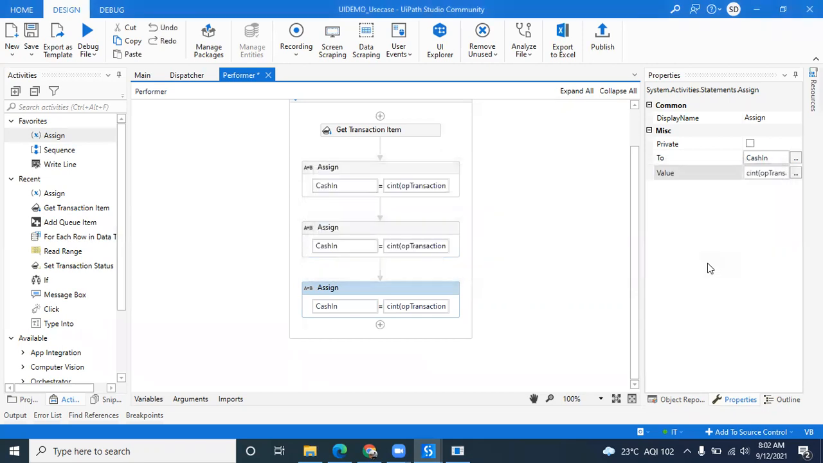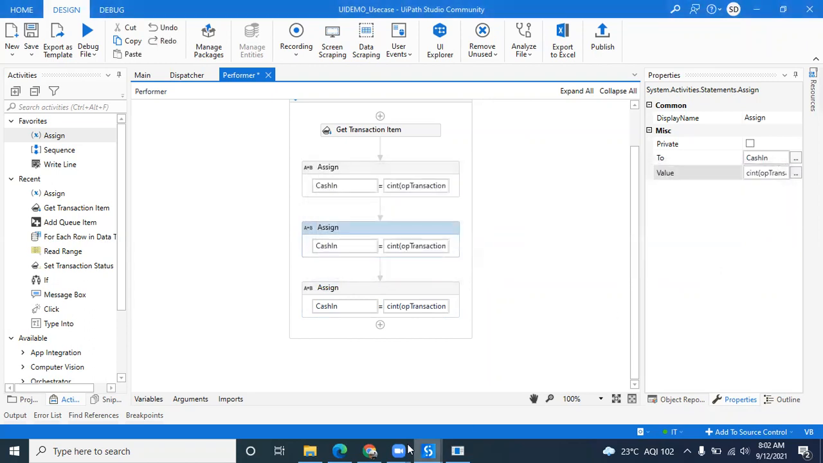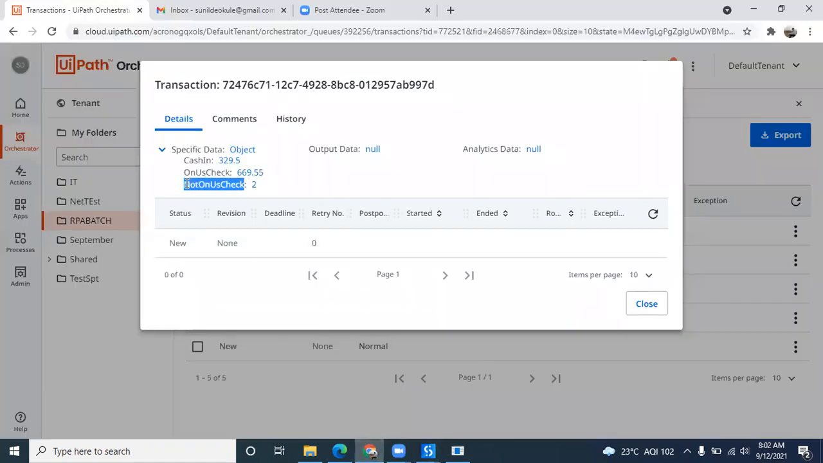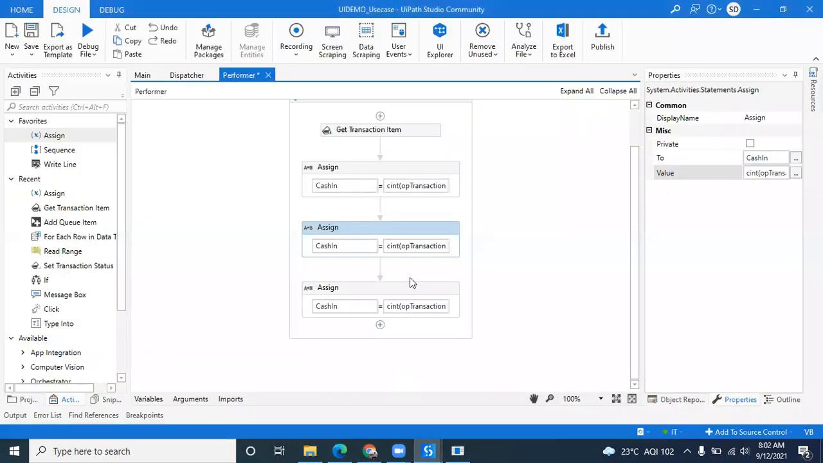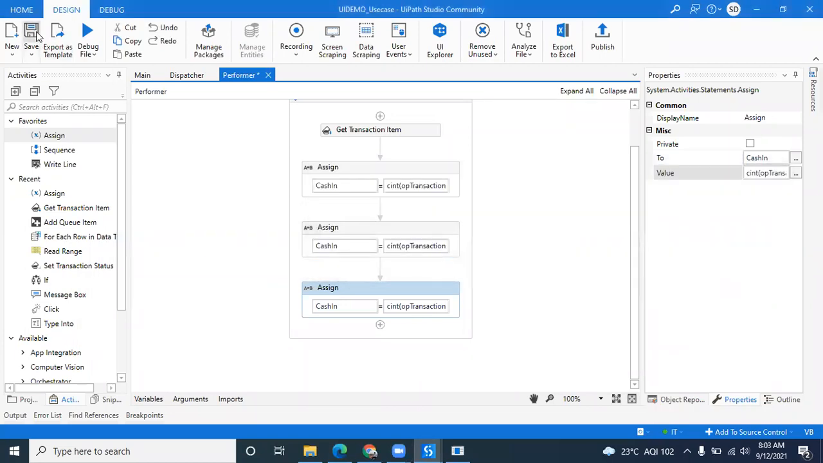Honest check, sorry, here should be honest check. Here, not honest check. A regular hands-on is very important. Not honest check. Now what happened? I am getting transaction item from queue, and I'm assigning specific values of your Excel to specific variable. So in cache in, I have one value.